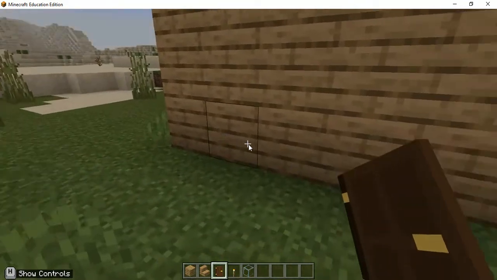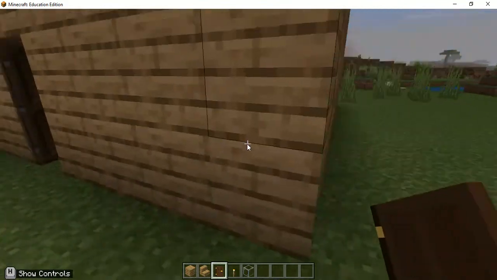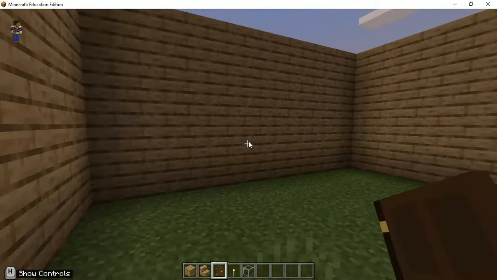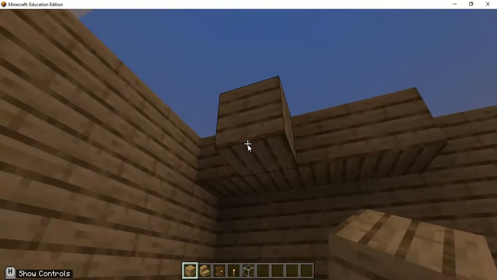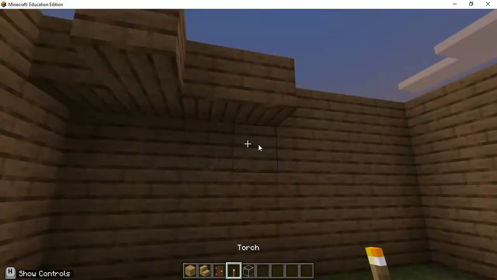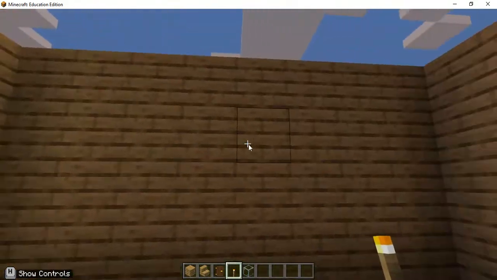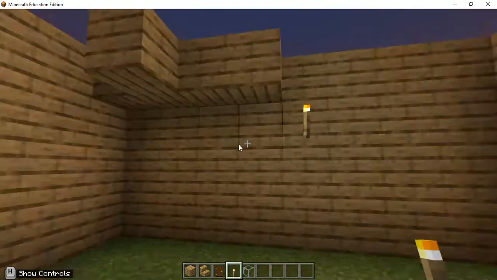Okay, that's all good. Okay, let's make the roof now. Now I need to place some torches, or it's going to be dark. So let's place some nice torches over here.